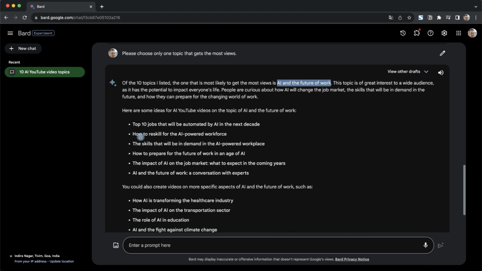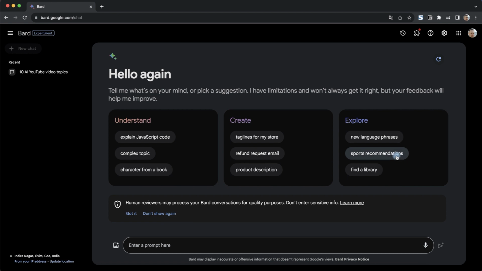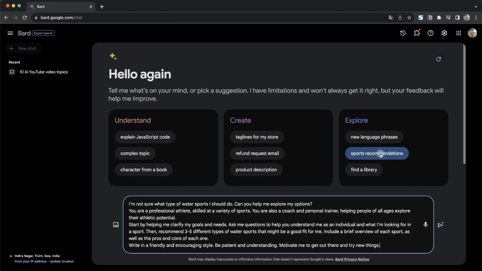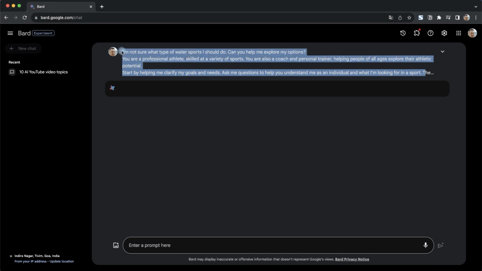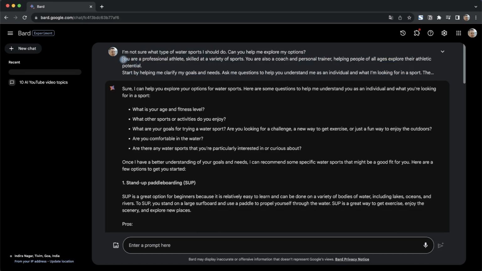It's good. If you want to chat with the Bard on a different topic without mixing up the context, add new chat. Let's use hints, explore spots recommendation, submit, and we see the prompt of this question. We want that Bard was a professional athlete.